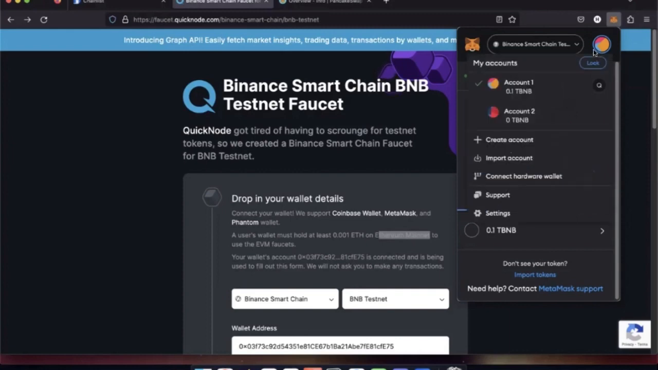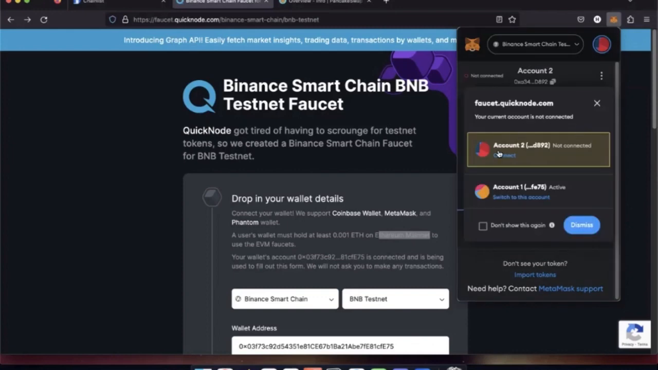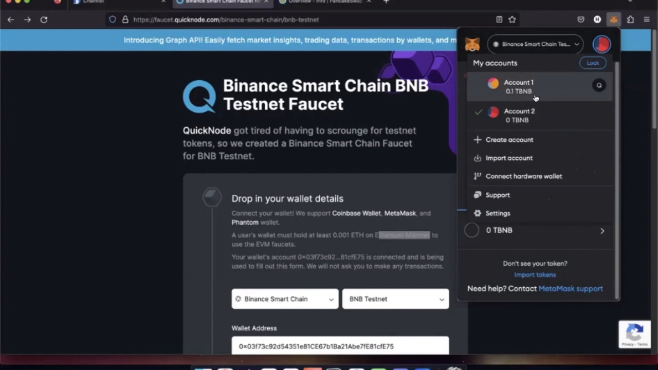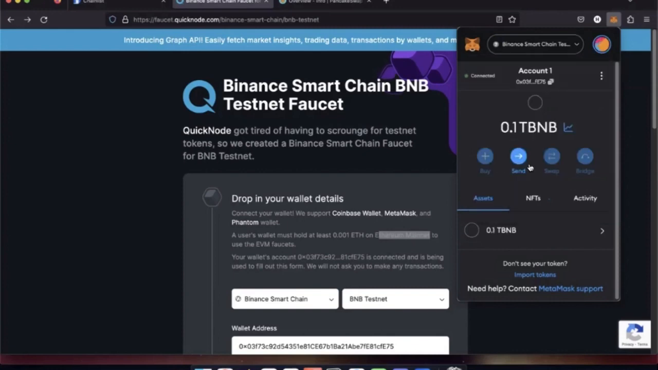And then I'm just going to go to my Metamask, and the second wallet that I have here, I'm just going to copy the address and go back to the previous one that holds the BNB. So I want to send some test BNB. I'm just going to click on send.